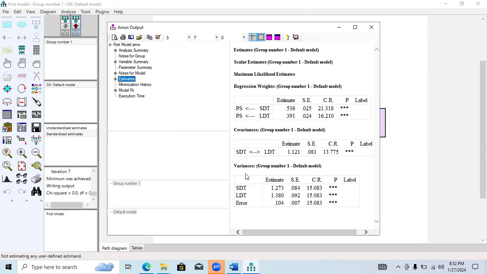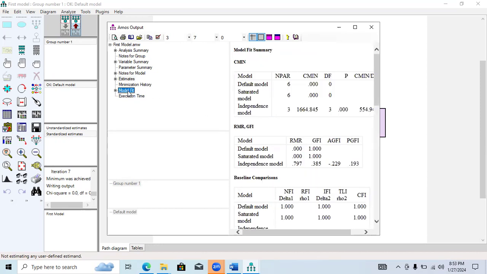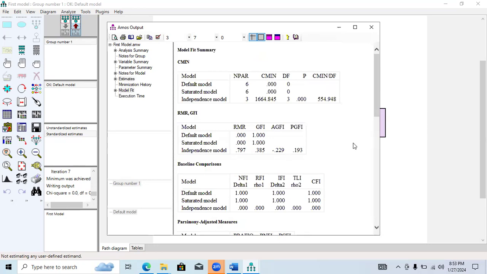Then you can see the individual variances. The individual variance of SDT is 1.273. It is significant. Then the individual variance of LDT is 1.380. It is also significant. Then you can see the model fit. Here are the model fit indices that I have previously discussed with you. This is just an example model.